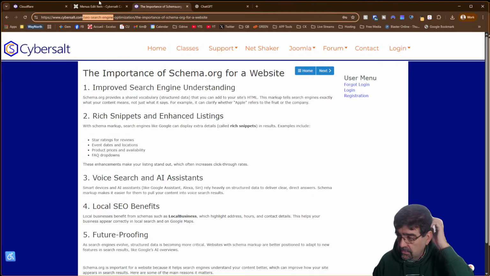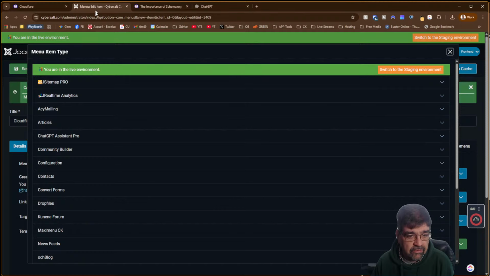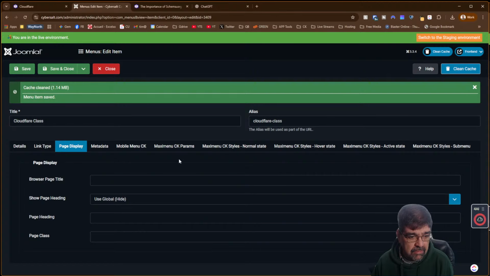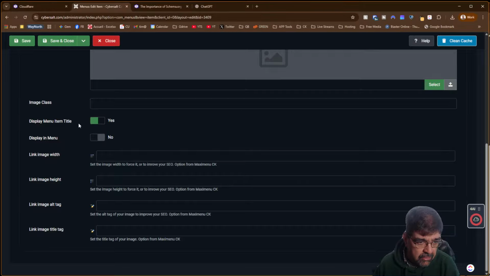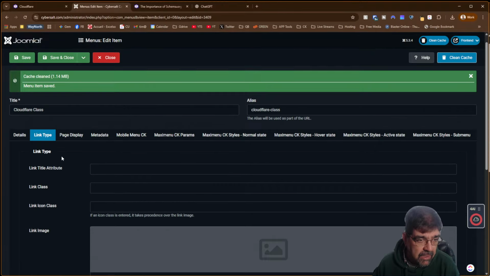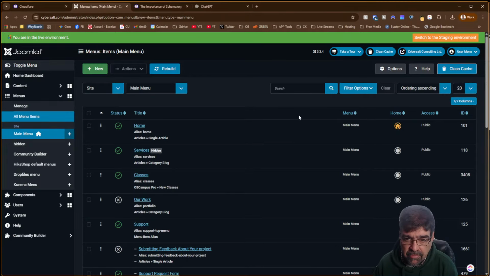All right, so it's not set to display. Yes. Yeah, I set it to not display, but that's okay. I just have it hidden. Page display, browser, show page heading, page class. No. Link type, display menu item title. Yes, display and menu, no. All right, so here's what we're gonna do. We'll try this AI thing and we'll see.